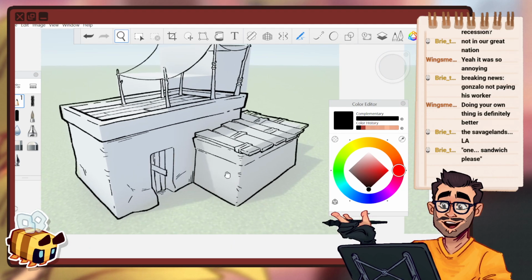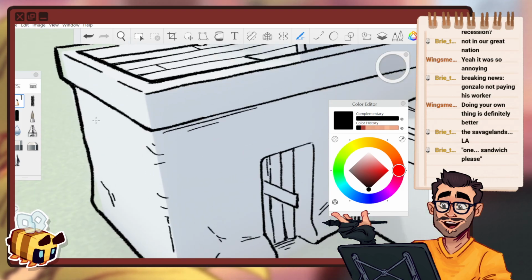Okay, I'm getting caught up in the details again, guys. Let's add a couple of little windows.